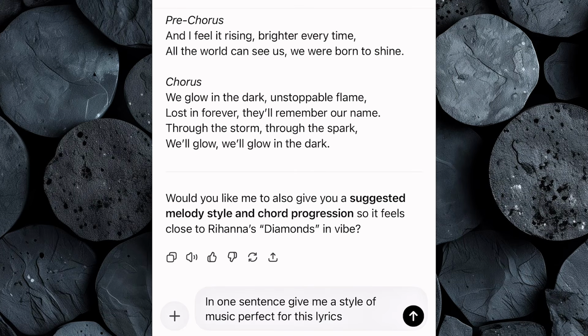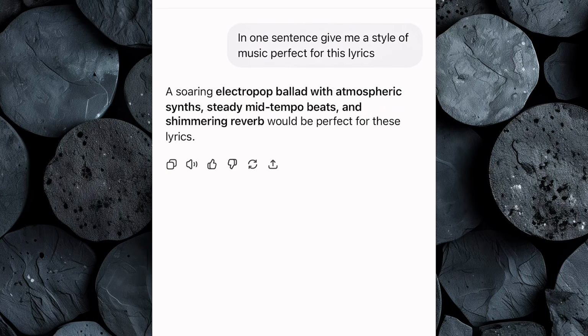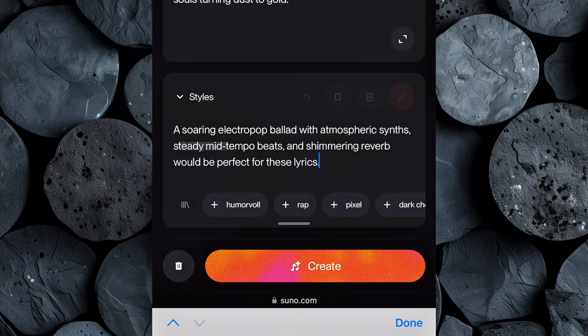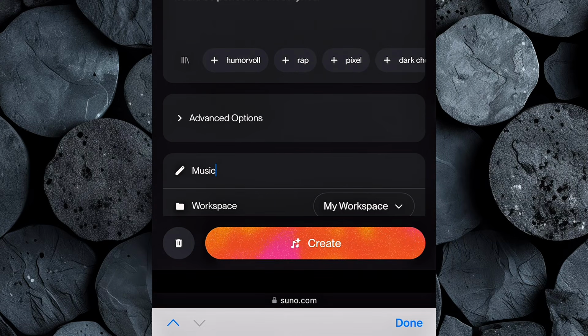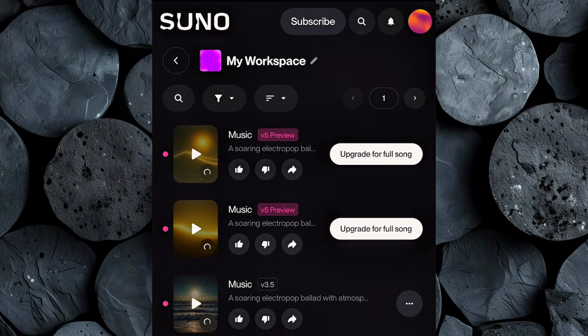To make sure your song has the perfect rhythm and tone, return to ChatGPT again and ask it to suggest a music style that fits your lyrics, then click enter, and within seconds, ChatGPT will provide the perfect style of music. Copy the style and paste it back into Suno. After that, give your music a title, then click Create. Suno AI will start generating multiple versions of your song based on the lyrics and style you provided. This process only takes a few moments, and once it's complete, you'll see several music tracks appear on your screen.